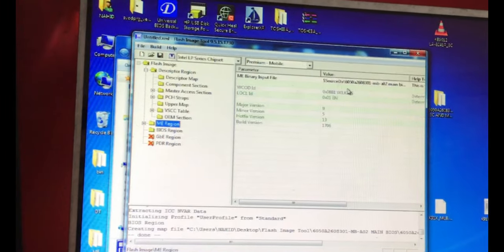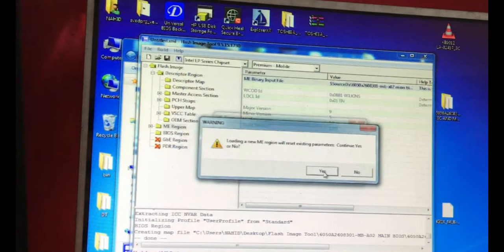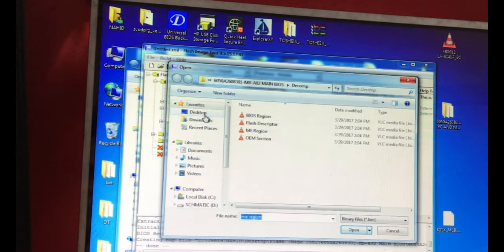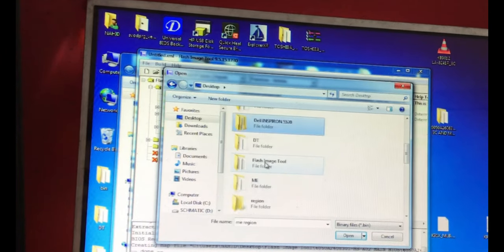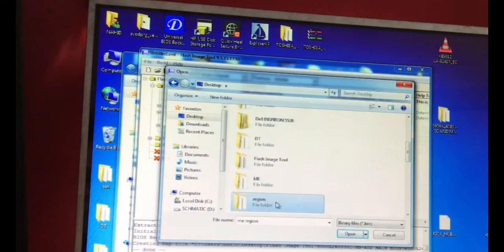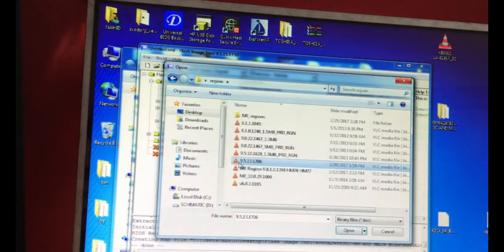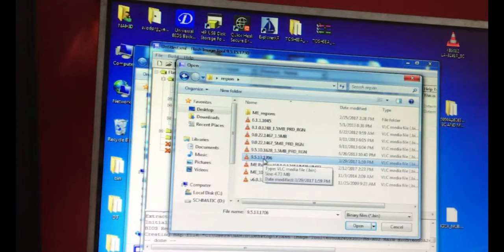So as you can see, I need to click this emulation. I need to open this same version reason file here. So just double click here, press yes, browse the file. So I will open the emulation file where I store this file. Here, this is the reason file here. So I need to find the same version file. Okay, as you can see, this is the same version. So just open this file.